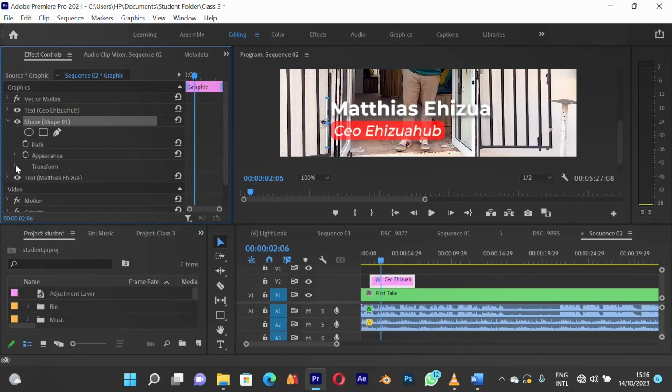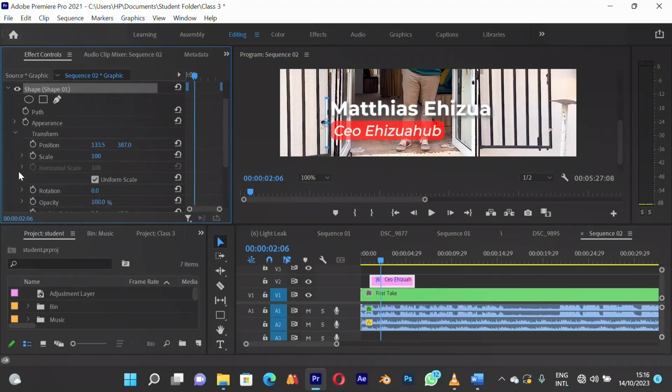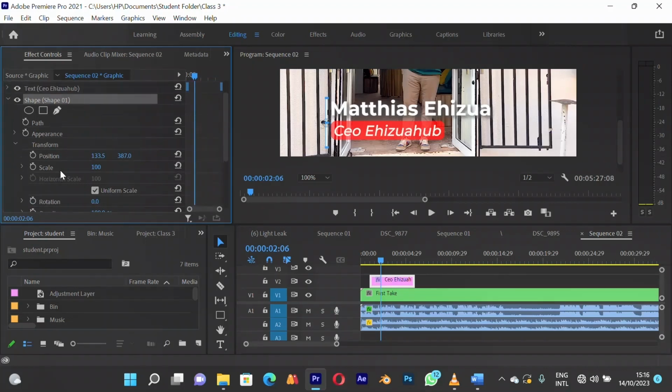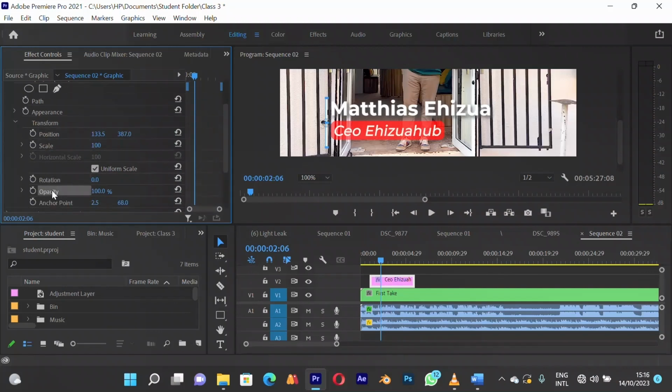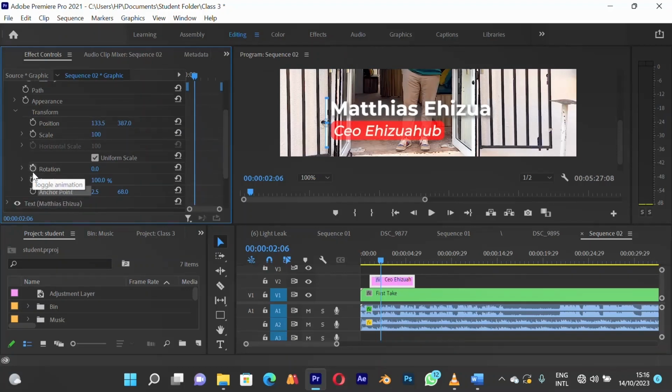Transform means you can change the position, the scale, the rotation, the opacity, and the anchor points. They are all under there. And the reason why you have this icon over here is so that you can animate it. It's an icon of an olden days wristwatch. So it represents time, I believe.